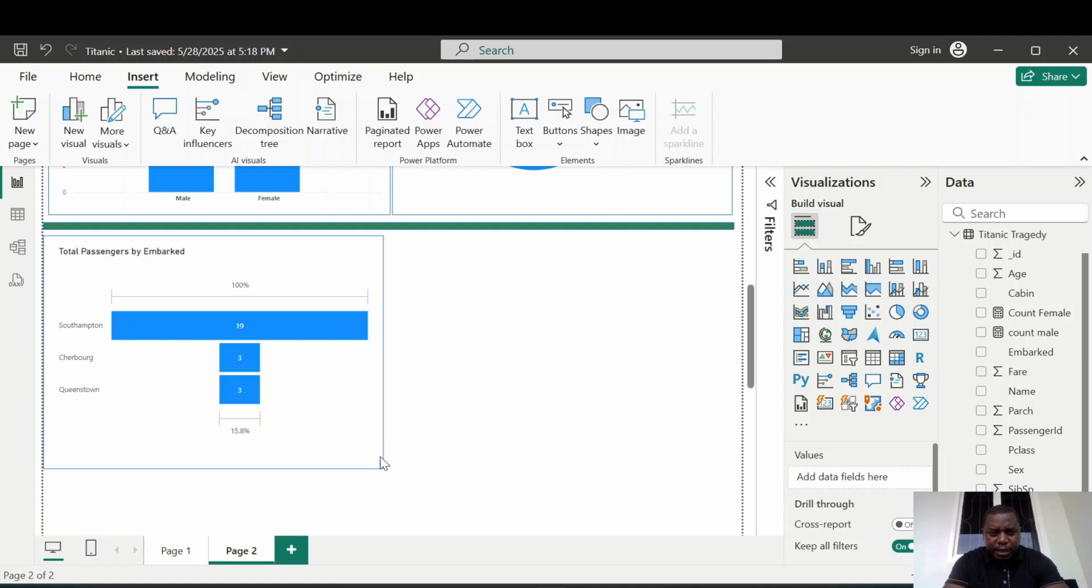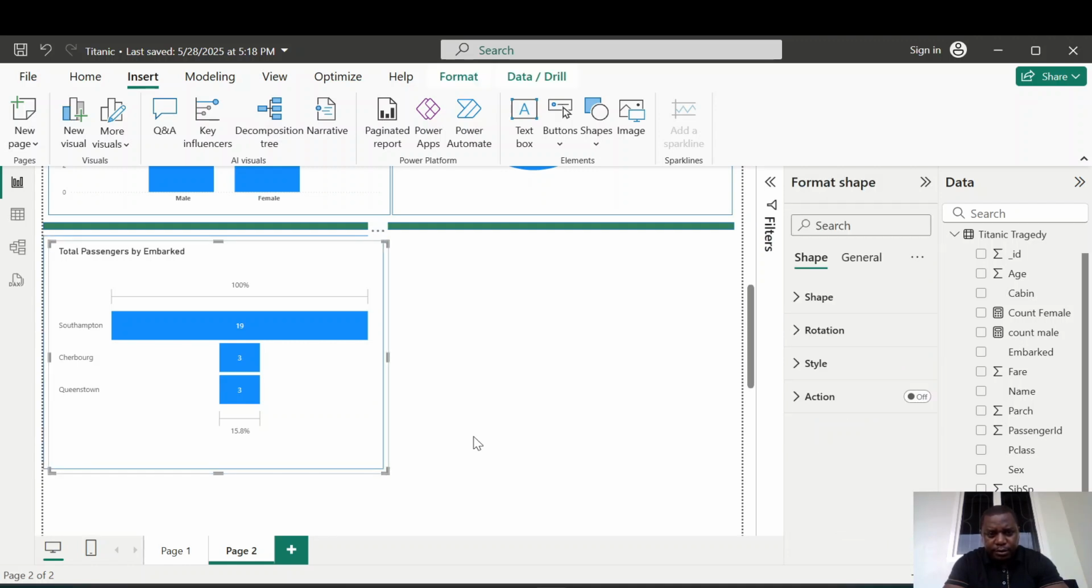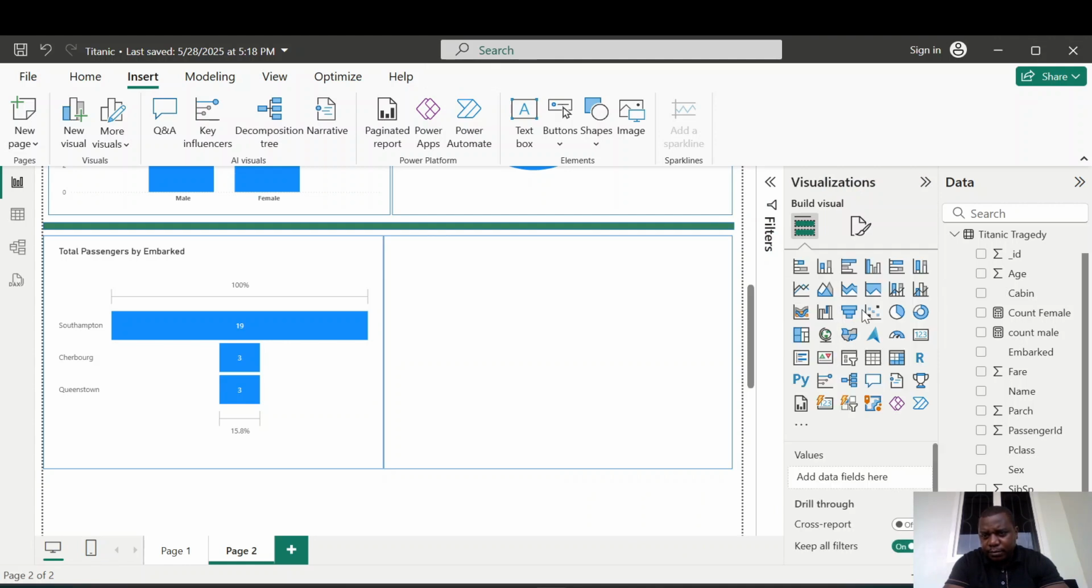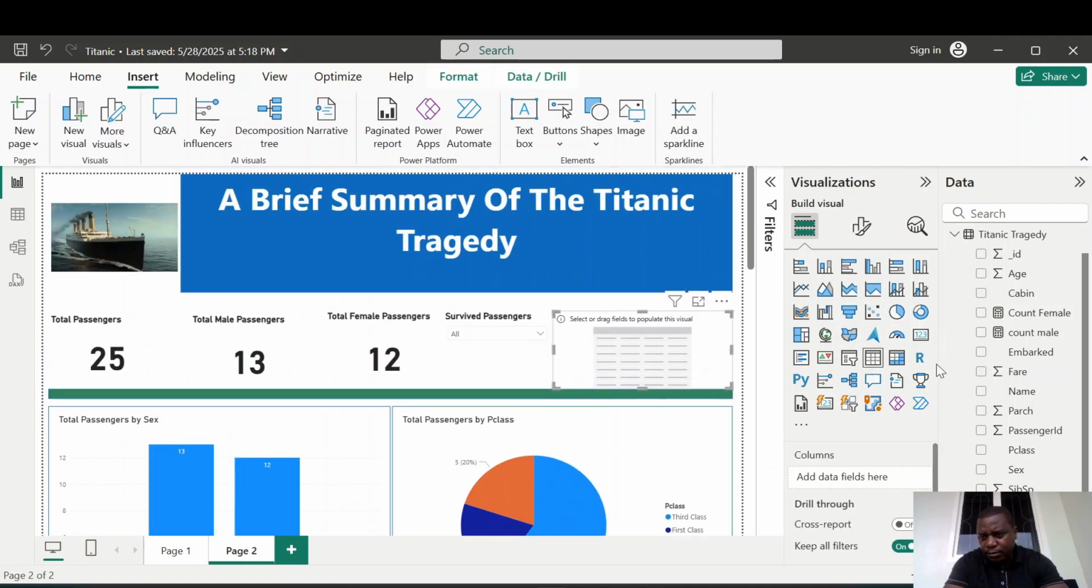I can select the shape again and paste it right here. Then I choose another visual. I'm going to choose a table now. Then I'll include all the numeric variables. Choose total passengers. I can include the age of the passengers, then the ticket. Then I can include where they embarked from.